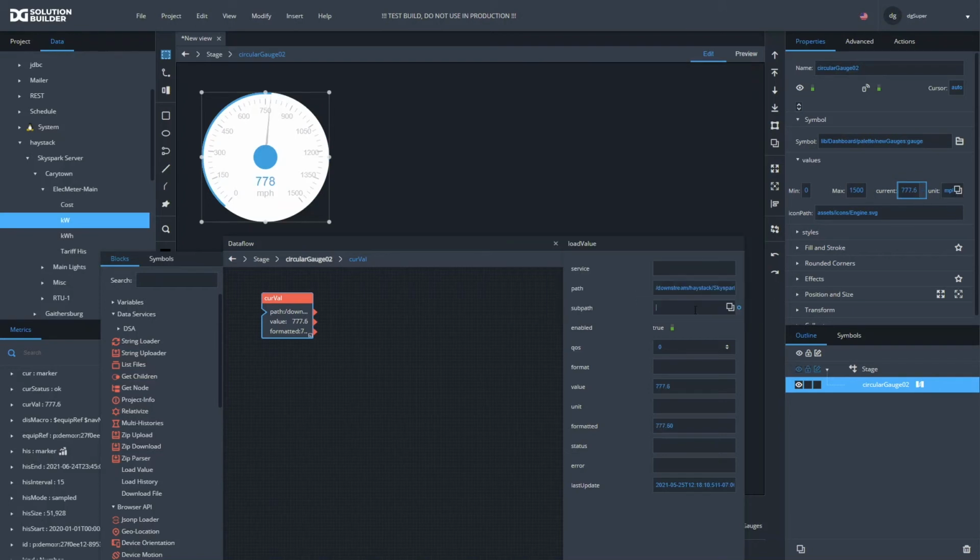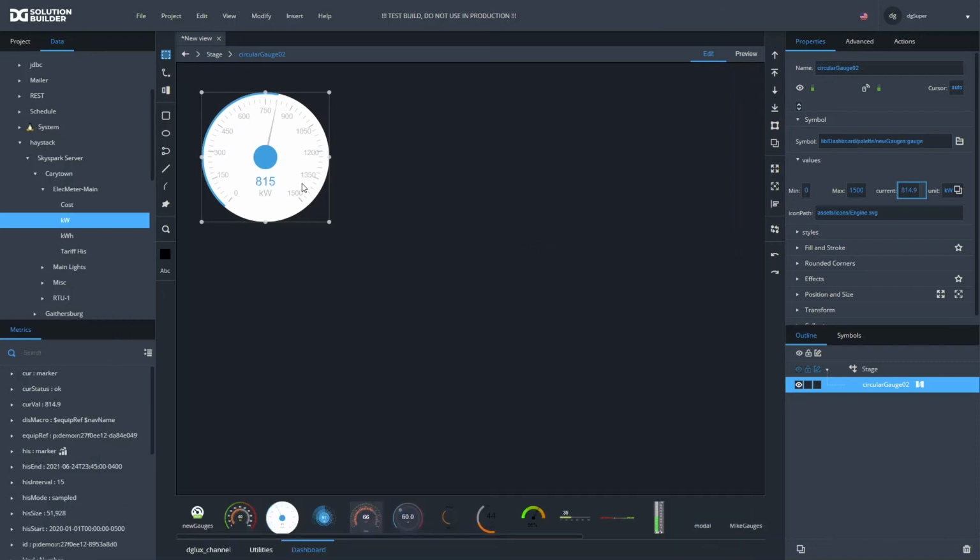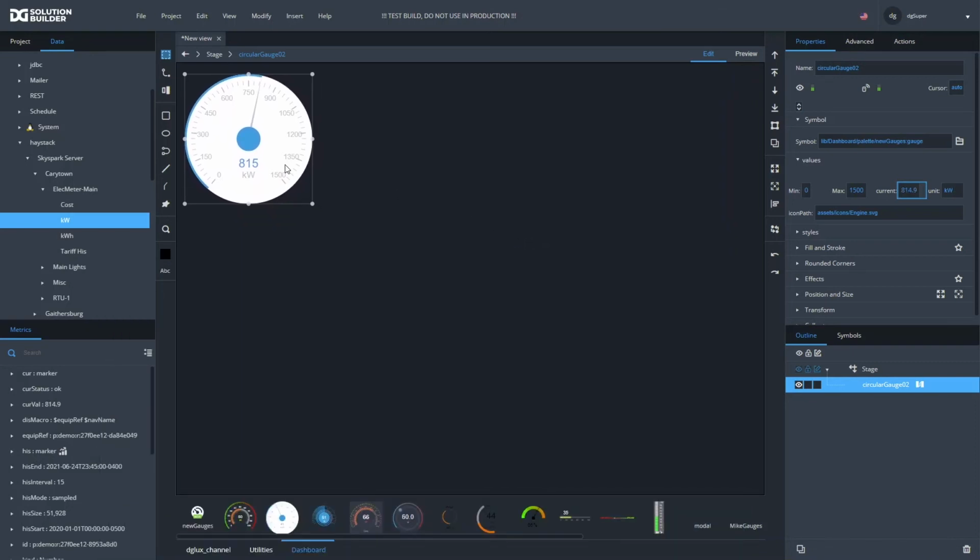Units, of course, are hardly miles per hour. They're in fact kilowatts. So there you go. So we have a live value from SkySpark driving a visual element of DGLogik's dashboard.